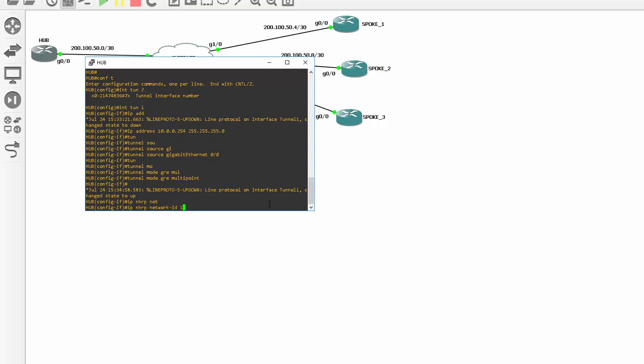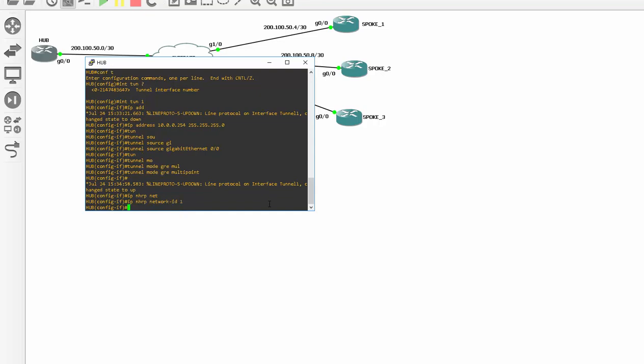So this value must match on the hub and all the spokes. Doesn't matter what it is, but it must be the same on all of them, and it has to be present. It's not optional. If you leave it out, dynamic multipoint VPN doesn't work.